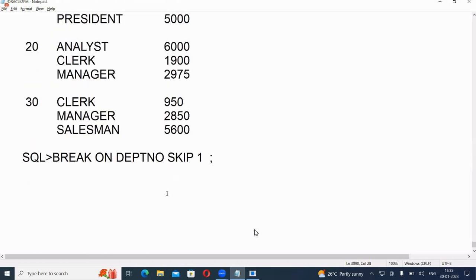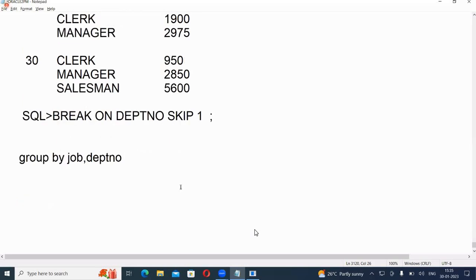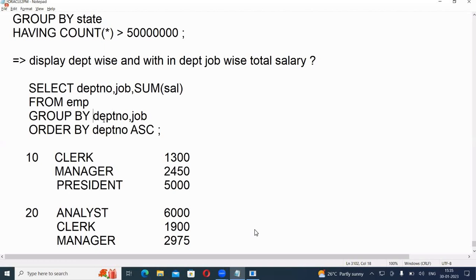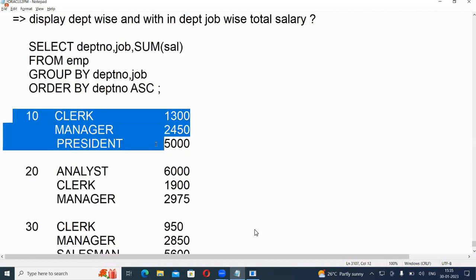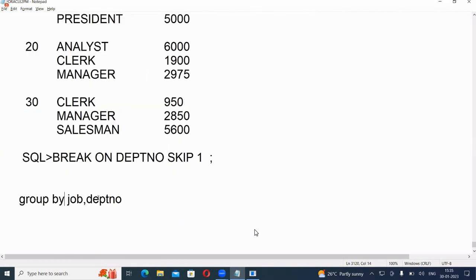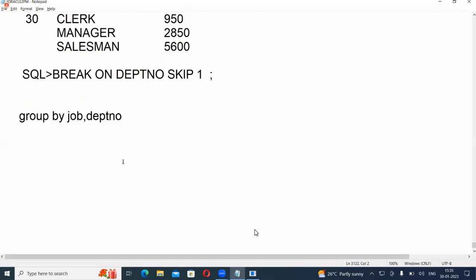So if I write like this, in the previous query, if I write group by job comma department number, and the previous one I wrote group by department number comma job, then you'll get output like this. If I write group by job comma department number, first grouping is based on job. Within job, grouping is based on department number. Means, can you guess the output?